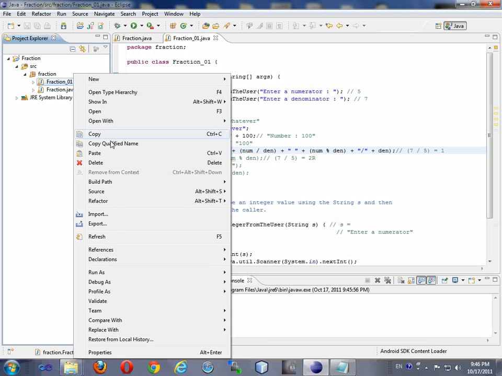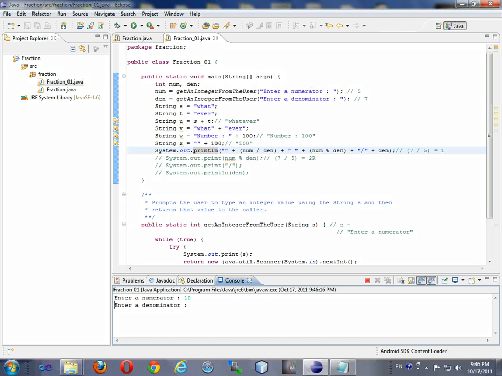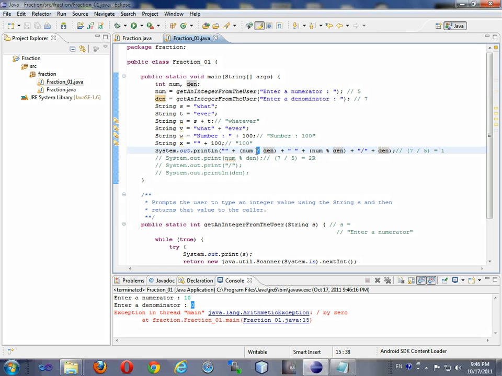But what if someone does a run where they say the numerator is 10 and the denominator is 0? We get this red text. It says that there's an exception, arithmetic, divide by 0. The thing is that the denominator, which we set as 0, cannot be on the bottom of a divide, and it can't be on the bottom of a modulus when we're doing integer math. So we have to figure out a way around that, a way where it's not going to end the program unexpectedly. So we're going to save that for the next tutorial.